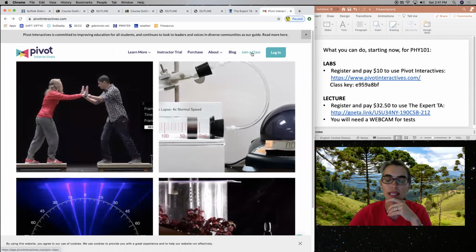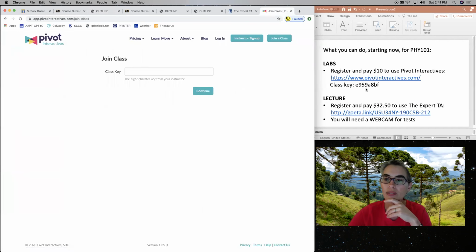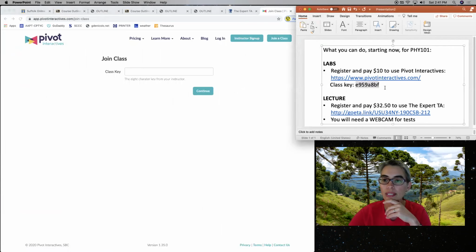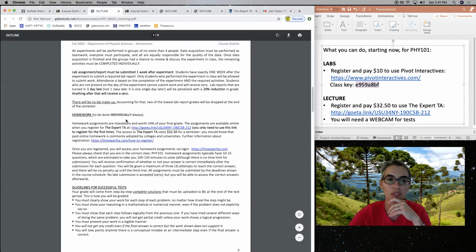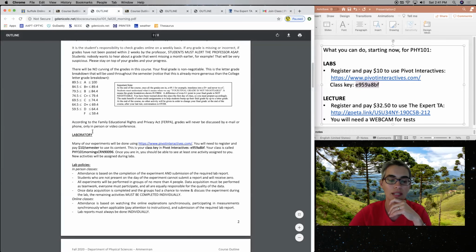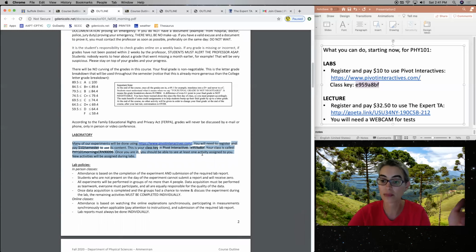So for instance, this is the Pivot Interactive website right when you come in, and you're going to say join a class, and you're going to enter the class key. It's specific for your class, okay? So you need that, it's highlighted here. You need to enter this class key, and this is also written, guys, in your course outline. If you go to your course outline where it talks about laboratory, this first paragraph exactly gives you the class key and tells you specifics about how to access Pivot Interactives.